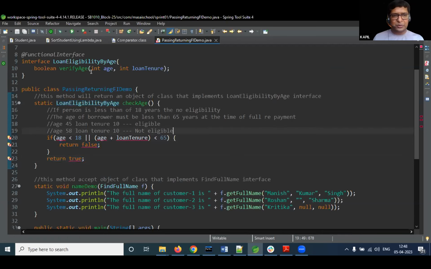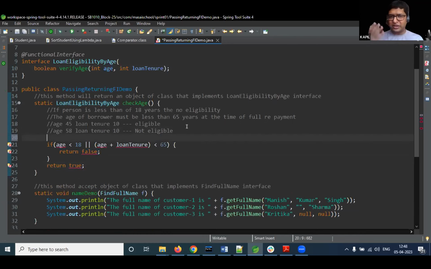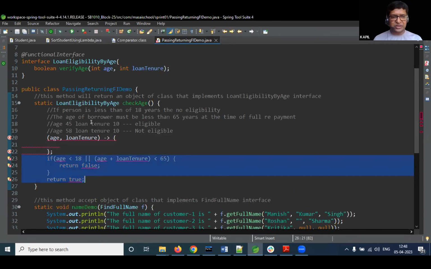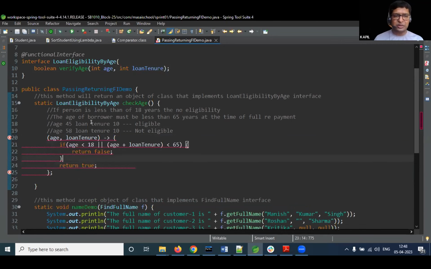Yes, it is. So if I'm writing the implementation using lambda expression, so far I have not written the implementation. Now I'm writing the implementation. First thing is going to be age, and second thing is going to be loan tenure. Then we need to write the arrow operator, curly brace open, curly brace close, semicolon. Within these curly braces, I have to paste this, and this entire portion will be written here.